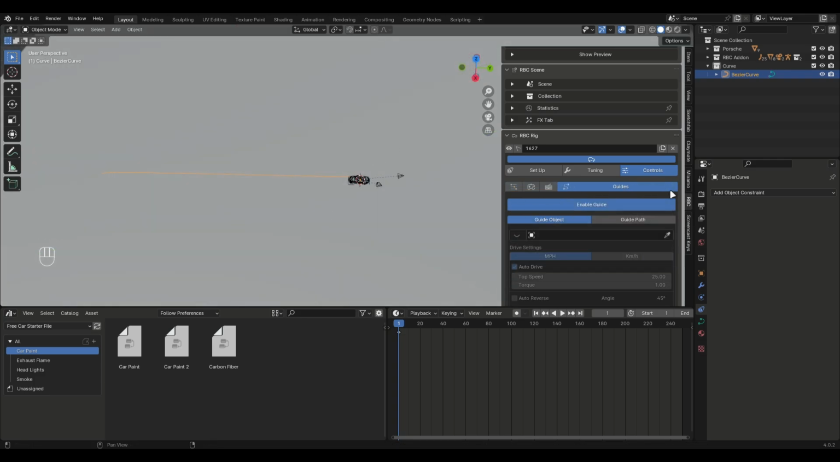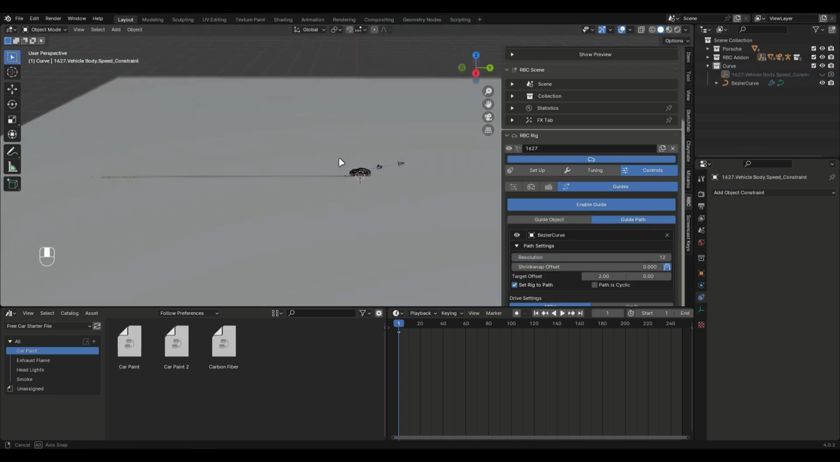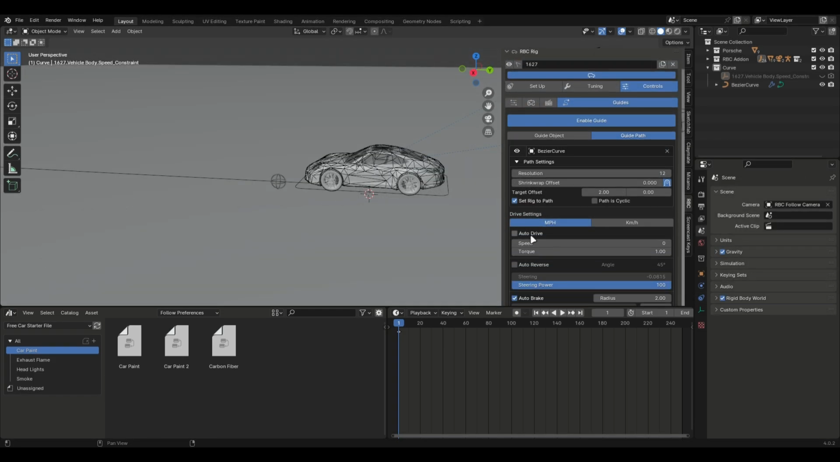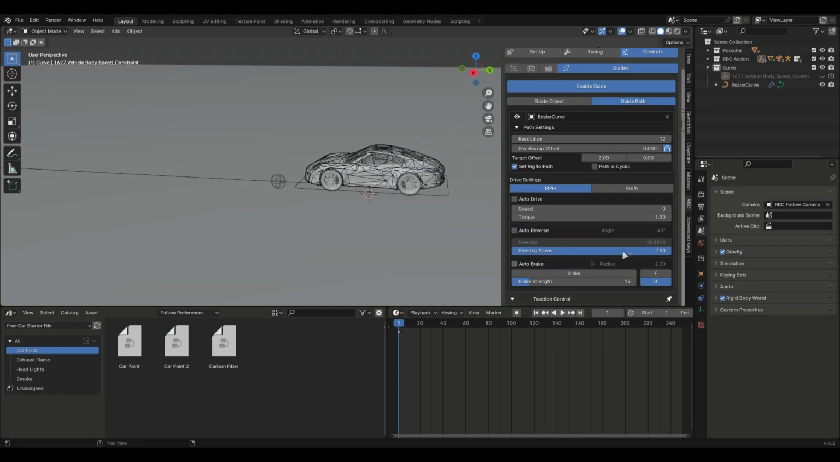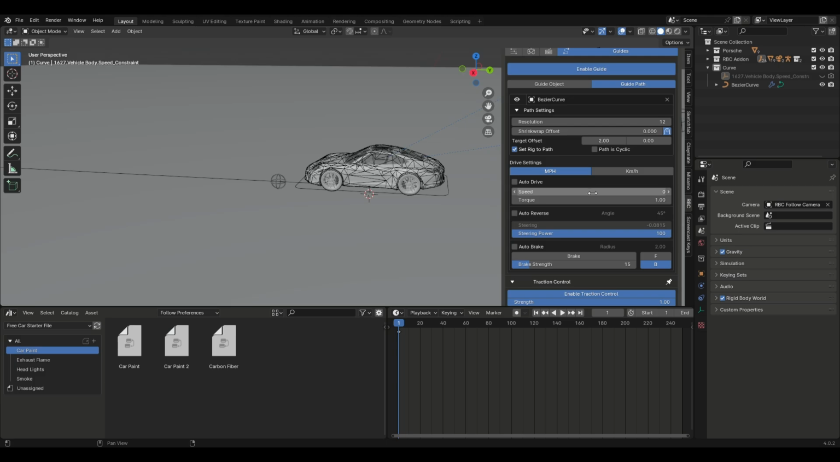Enable guide path and select the curve. Don't make the mistake of selecting the guide object. We want the car to follow the curve. Uncheck auto drive, reverse and brake. We will control those manually because we want accurate results.